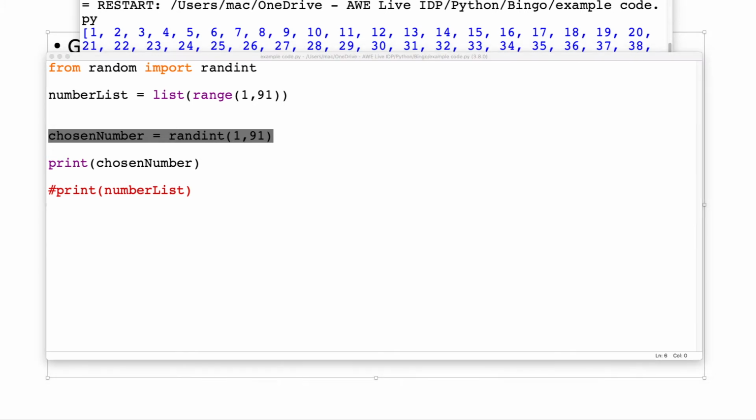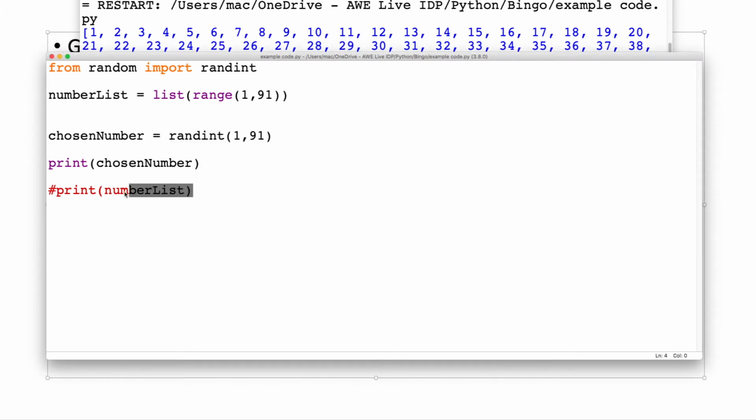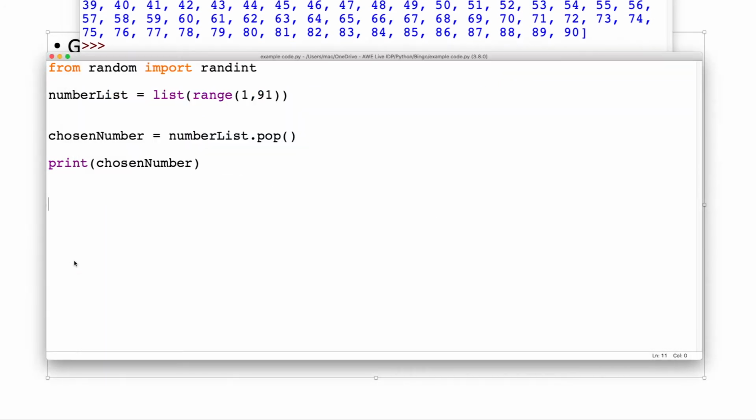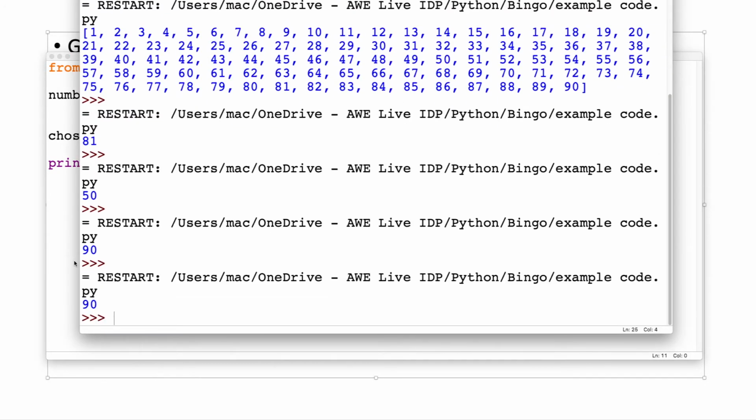Now, the other option you've got is to pop the numbers out of this list. So if we pop the number out, if we did this, number list.pop, let's see what happens when we run this. So that's popped the number 90 out. Now I'm going to run this again. Watch what's going to happen. It prints the number 90 out again. The reason being, the pop command always will pop the last number.